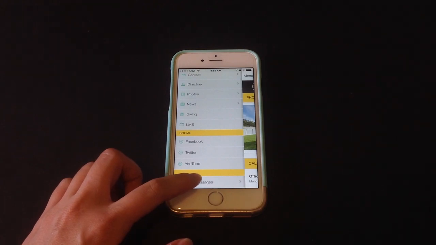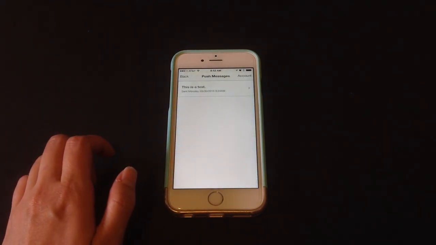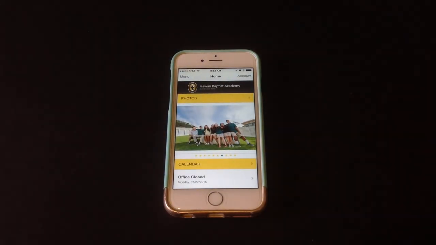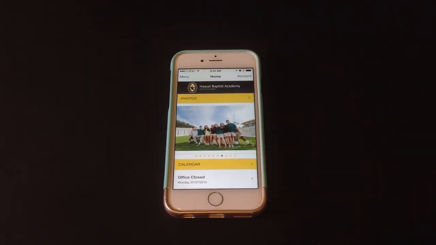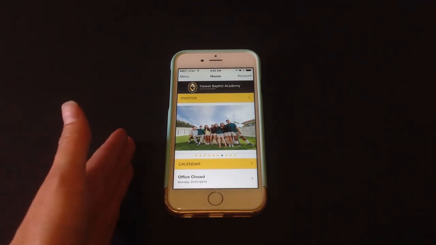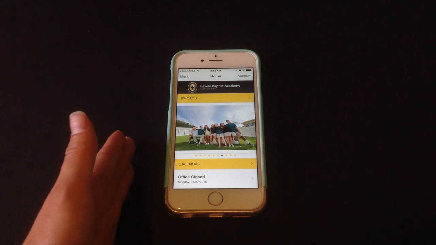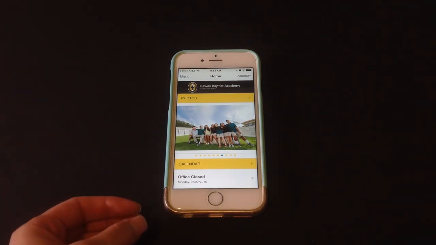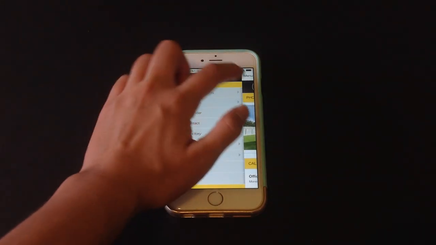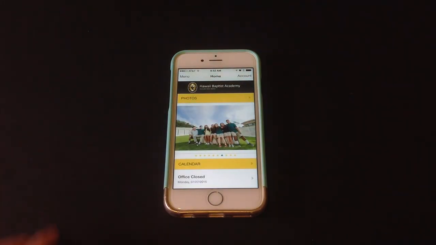Now, this last button down here, push messages. This is where all of the messages and notifications from the app are posted. The nice thing is that if you download our app and something comes up, the school is able to notify you, bing, with a notification through the app of something going on. So if you are able to, I highly recommend that you download this, put it on your phone or your iPad, and have it ready and accessible for you to use. All right, that is the new HBA app.